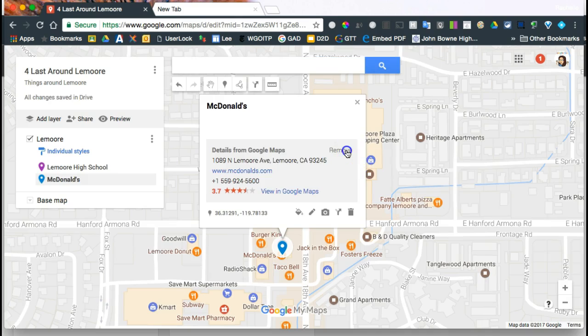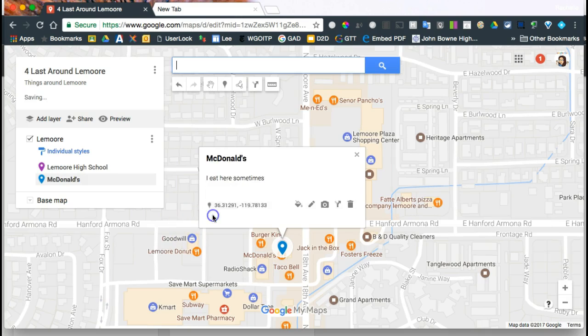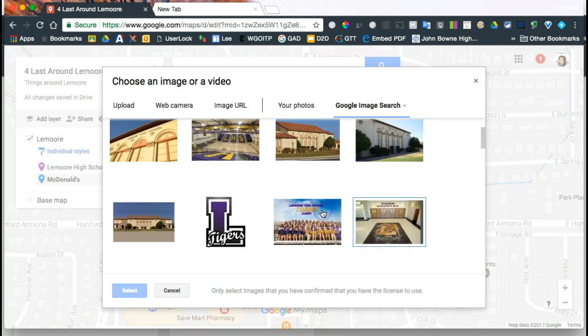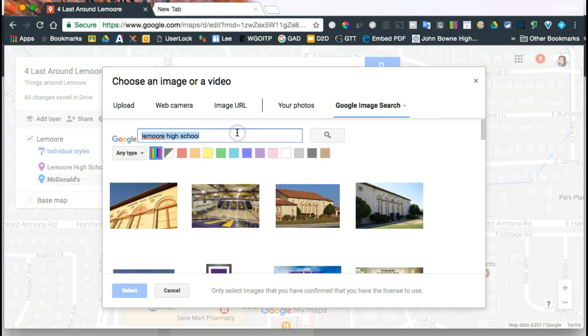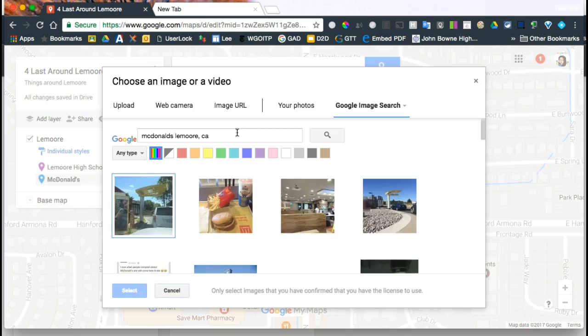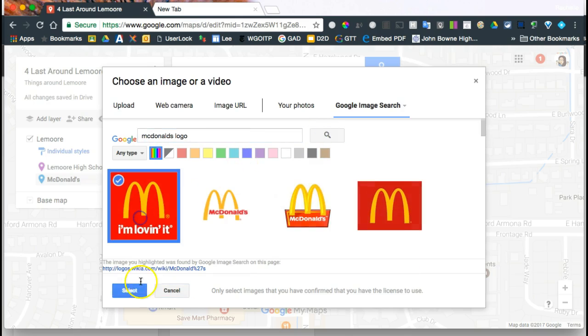I'm going to remove this information, and then I want to edit so I can say, I eat here sometimes, except the service is really slow. That's okay. I eat here sometimes, and add an image. Now, you're probably not going to find McDonald's in Lemoore. Let's see what we get. That doesn't look like our McDonald's, so I think we're just going to go with the McDonald's logo. There we go. I'm loving it.